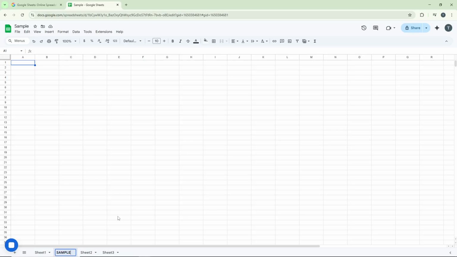Next, let's talk about deleting tabs you no longer need. This is useful for keeping your spreadsheet clean and organized. To delete a tab, right-click on the tab you want to remove. A context menu will appear with several options. From this menu, click on Delete.